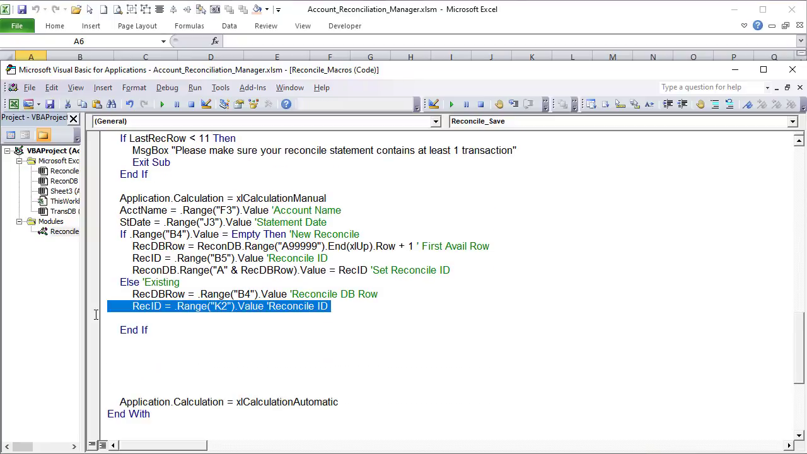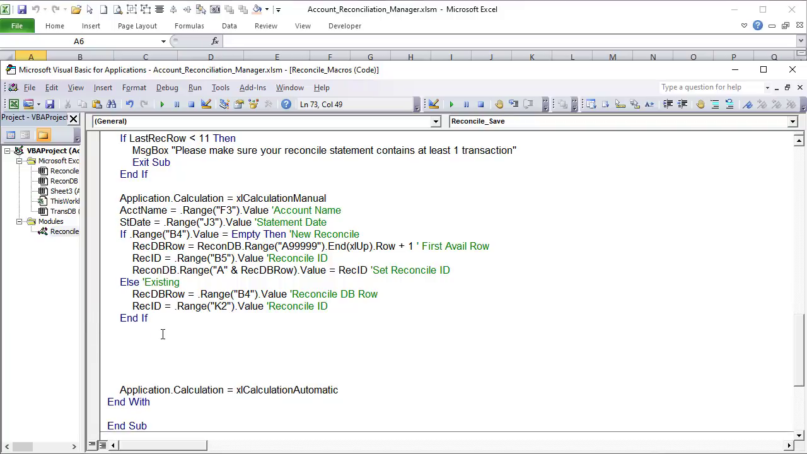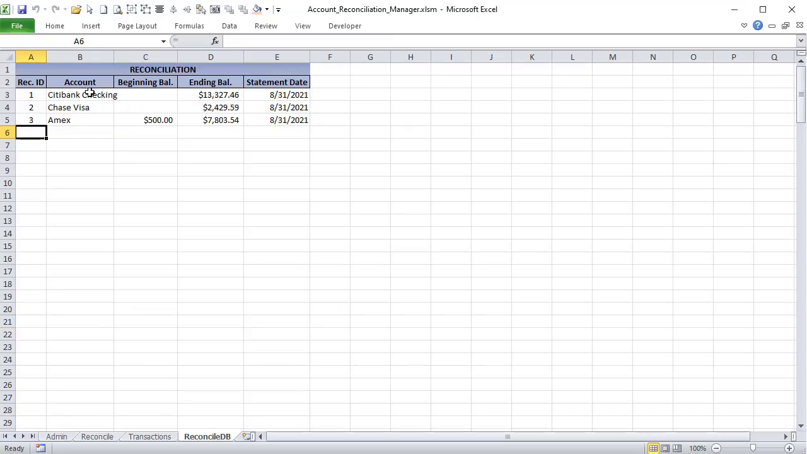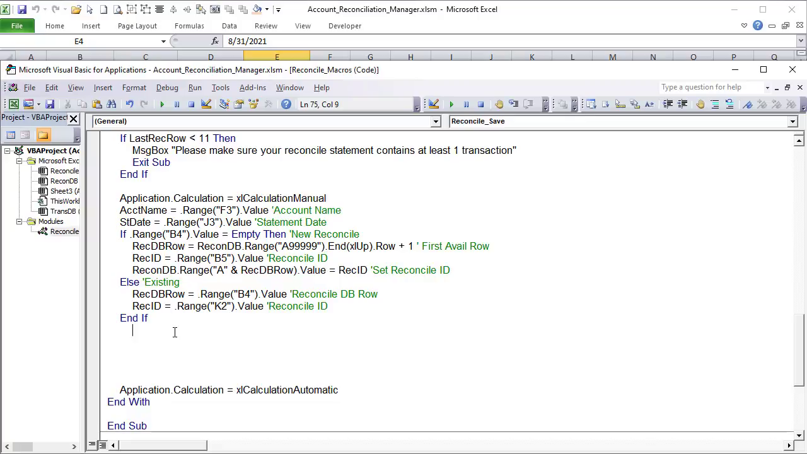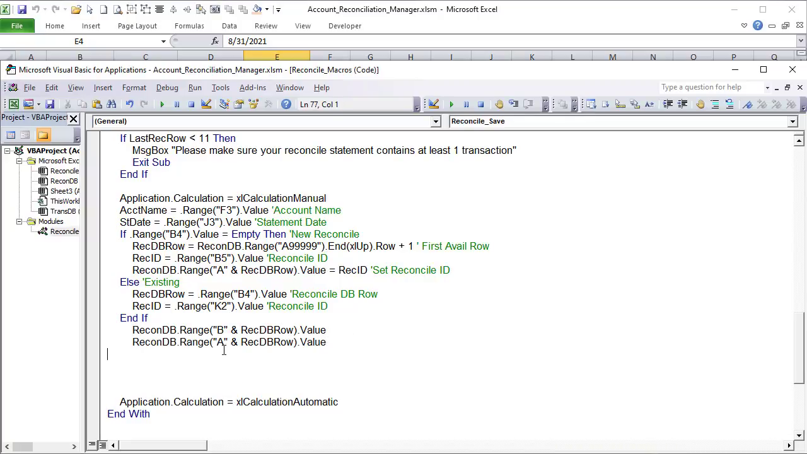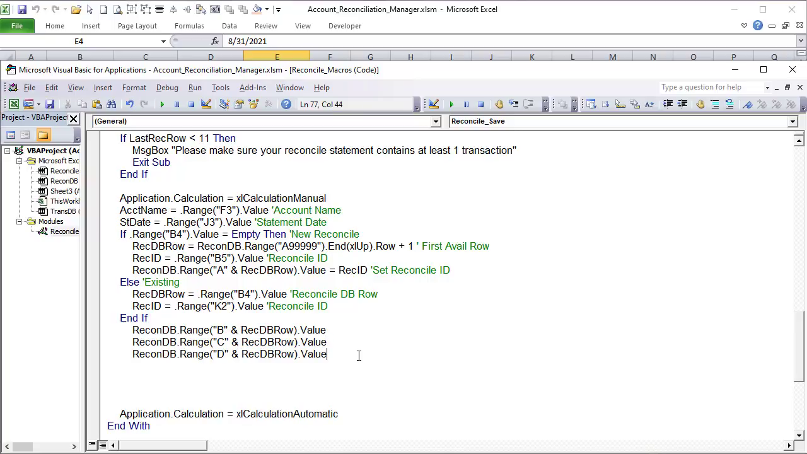Everything else is going to come regardless of whether it is the new reconcile or the existing. So I'm going to copy this, and we need to fill in some other information. So what do we need? I need B, C, D, and E: account, beginning balance, ending balance, and statement date. I want to add all that in. So we can do that here. So B, I also need to know C, D, and E. So we just need to simply change these and then paste them in. D and then E here.